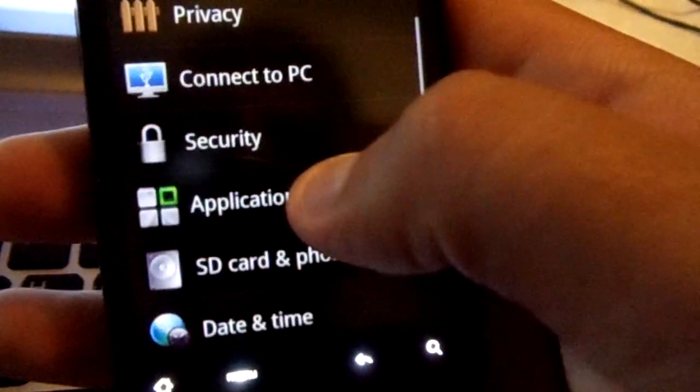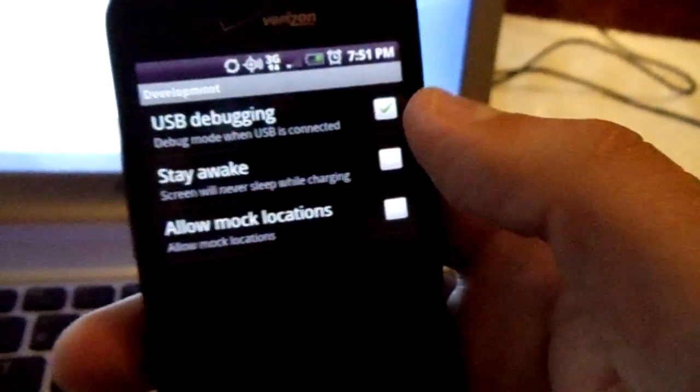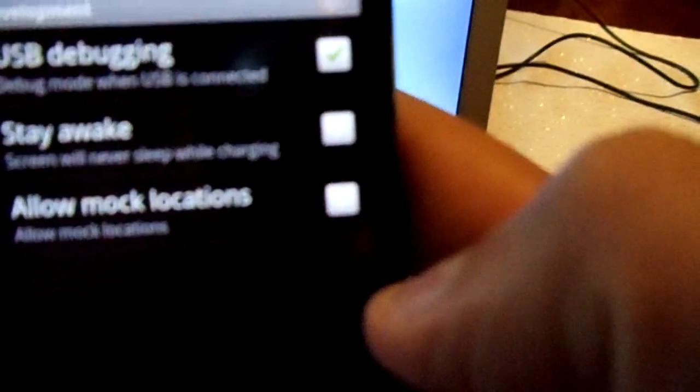I think it's application. Applications, development, USB debugging. Make sure that's turned on. It should be, but just make sure it's checked. Okay, go back to the home screen.